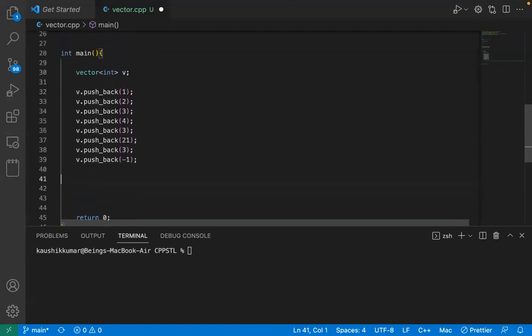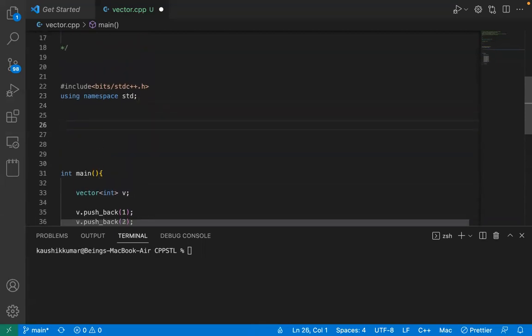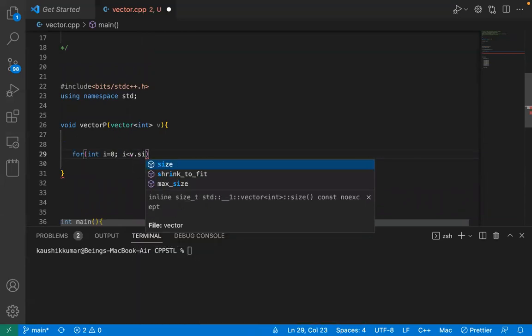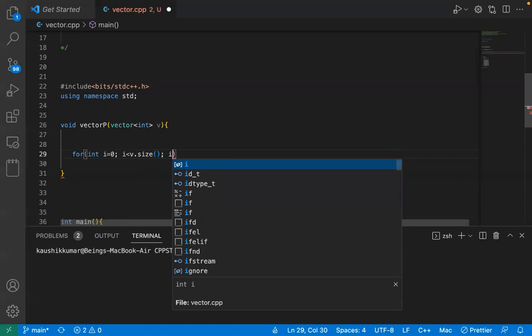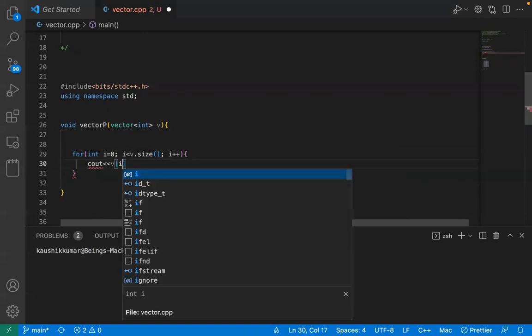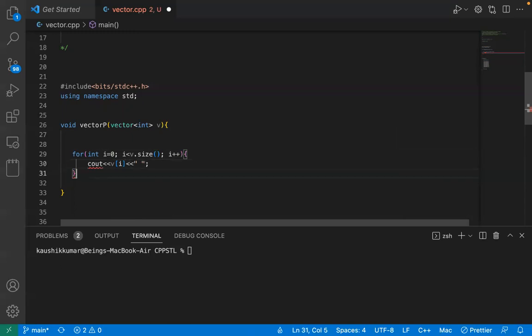Now, how do we print this vector? We'll take a function which will print the vector. Vector p, let's pass a vector to this. Basically we'll just iterate as with an array and you can easily print it. Size is the function which can give you the size of the vector, and you print it as an array only, there is no difference in that. So I can write v of i, similar to an array.